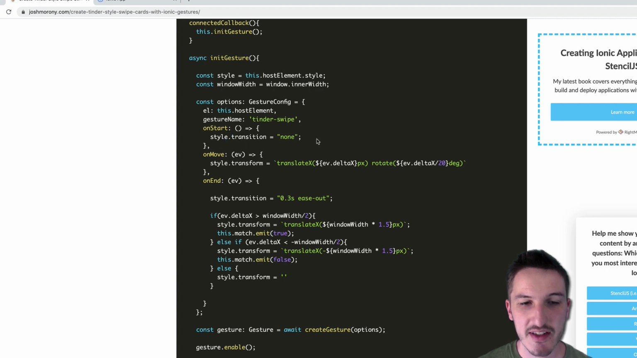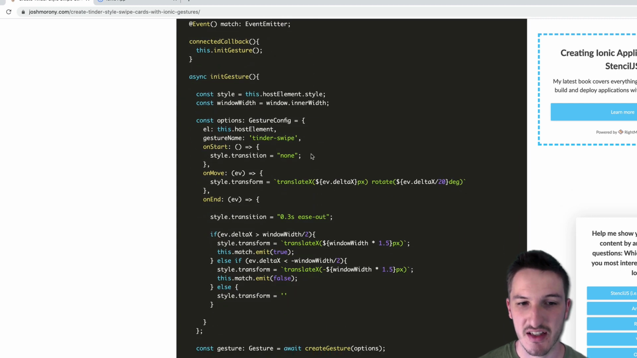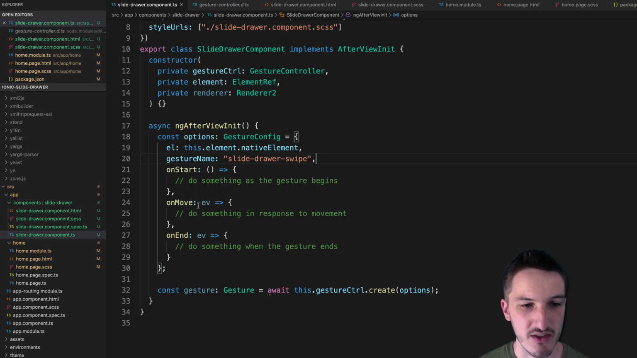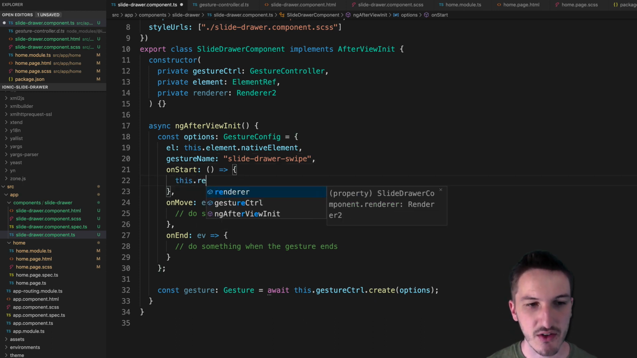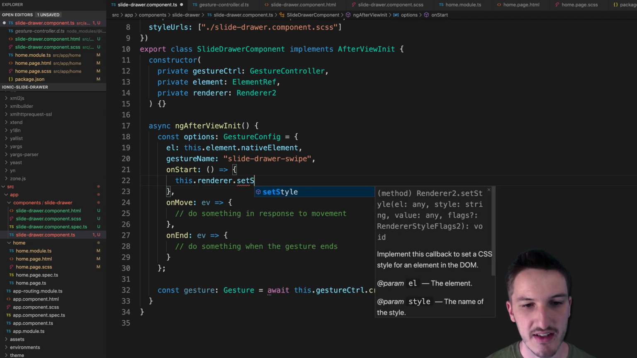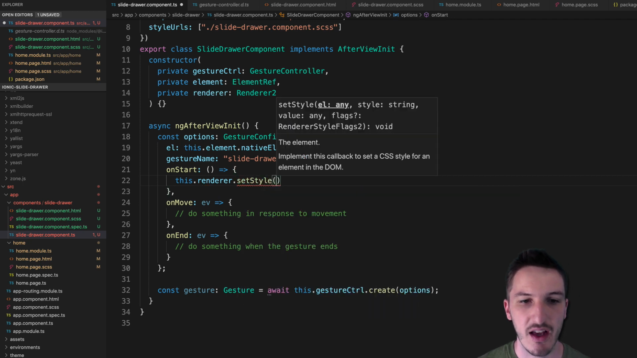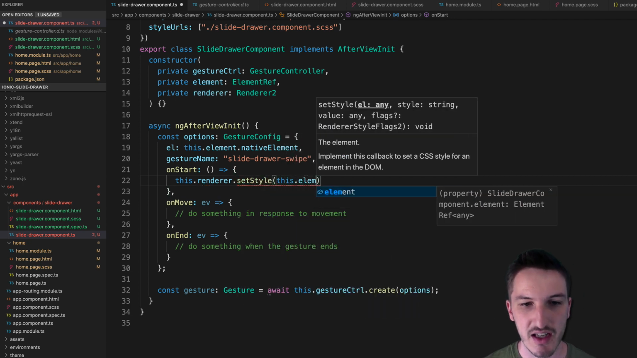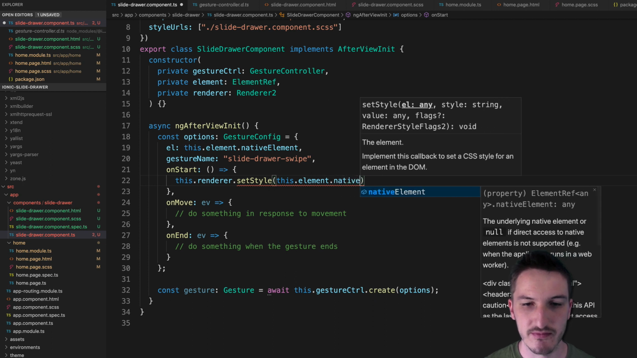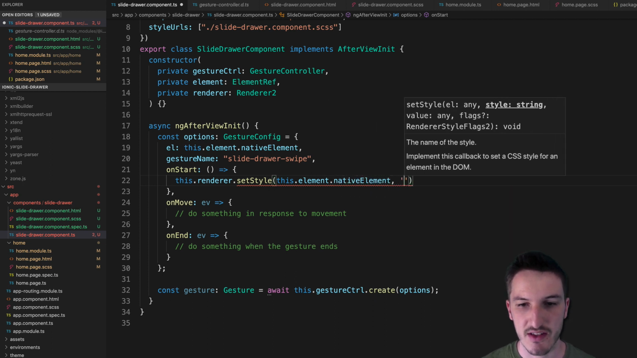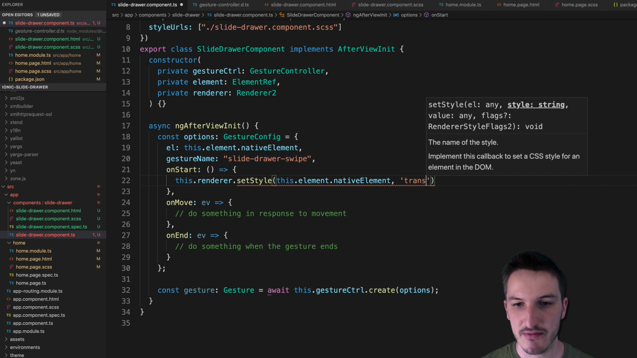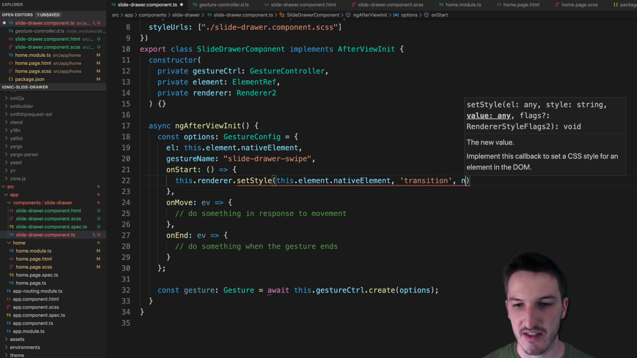But for now, let's just basically copy what's going on in this Tinder card. So we'll set the transition to none. We'll say this.renderer.setStyle. We'll change the native element. The style we want to change is transition, and we want to set it to none.